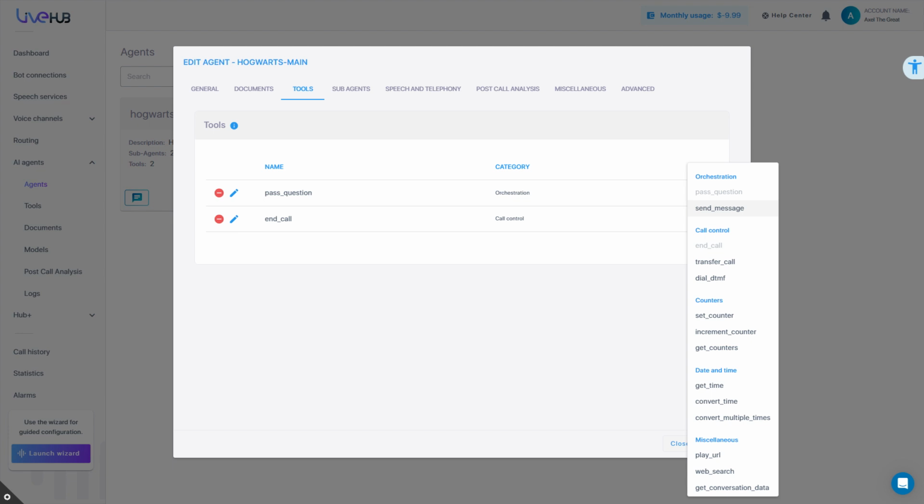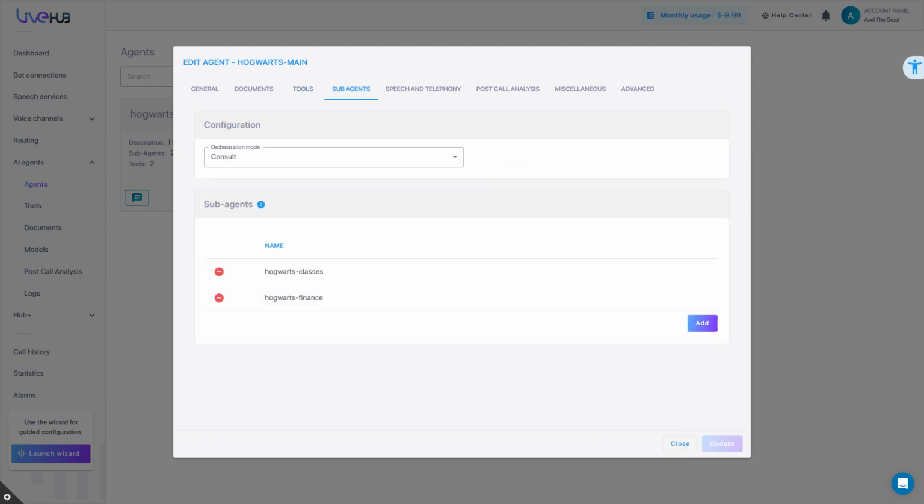Okay, now let's switch to the Sub-Agents tab. Here we can see all sub-agents that our agent can communicate with. As expected, we see 2 sub-agents in the list: classes and finance. Above the list, there is Orchestration mode. It defines how multi-agent orchestration happens. This specific example uses Consult mode, which means that as soon as the sub-agent answers the user question, the control switches back to the main agent. We'll see this in action shortly.